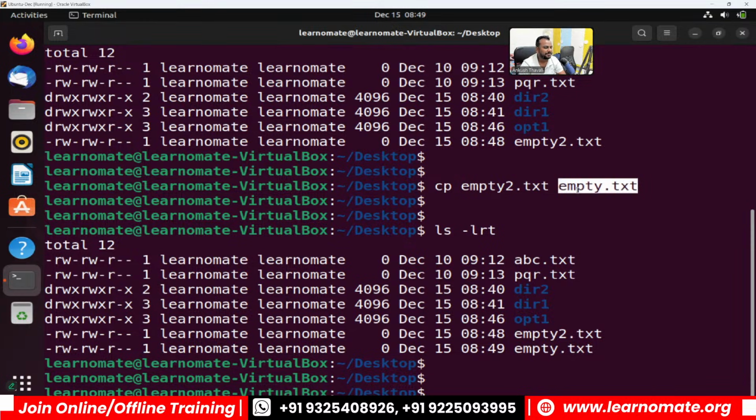So basically copy means, like we do it normally, when you are in a situation where in a real-time production environment you want to take the backup. There is a chance that sometime you may delete that file also. So that command is cp command. If you want to copy, you can do copy also.